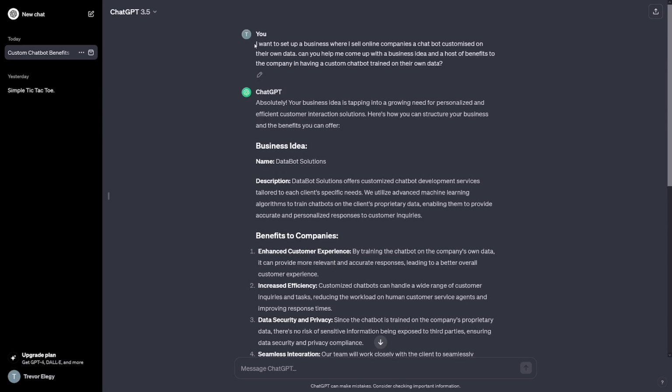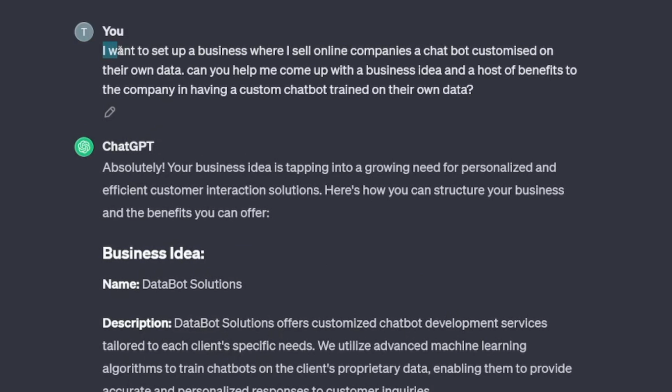So this is what I wanted to show you. If you just ask ChatGPT and write a prompt like this: I want to set up a business where I sell online companies a chatbot customized on their own data. Can you help me come up with a business idea and a host of benefits to the company in having a custom chatbot trained on their own data? So this is what you're going to do. You're going to take all of this information and this is how you sell it to the people. ChatGPT is basically selling itself.